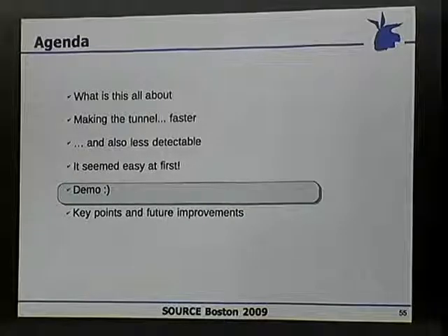And I think it would be nice if we could show that then. It would be nice if it works. Yeah. So now praying to the demo gods.